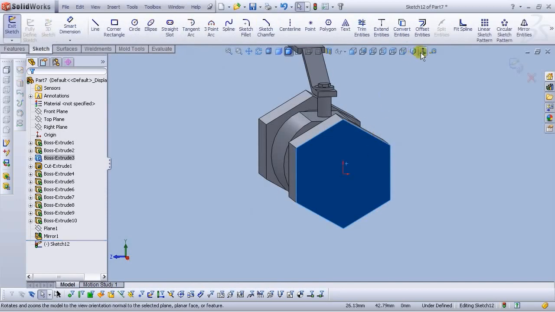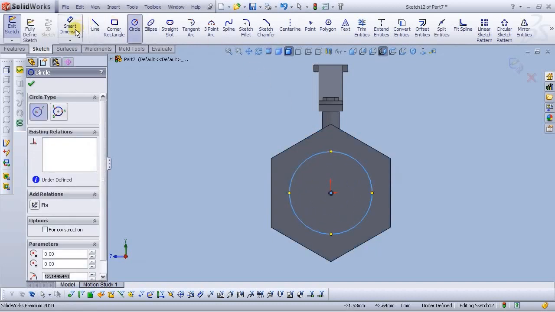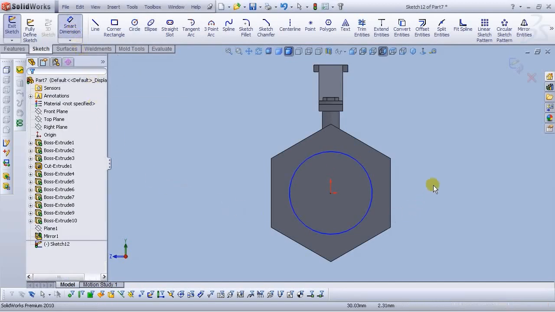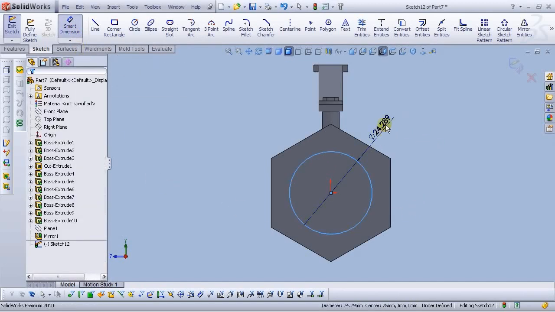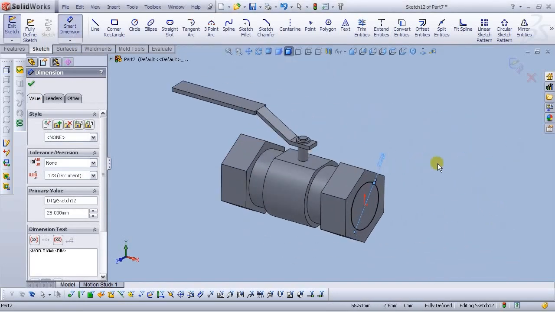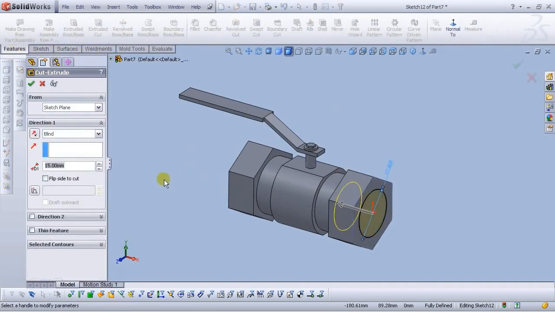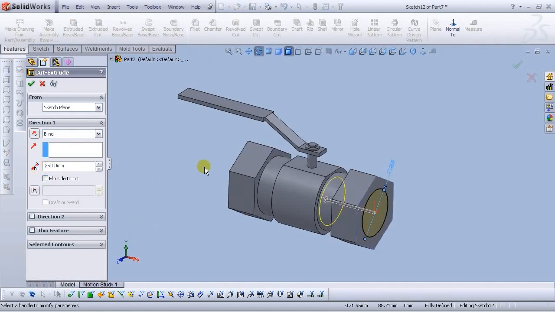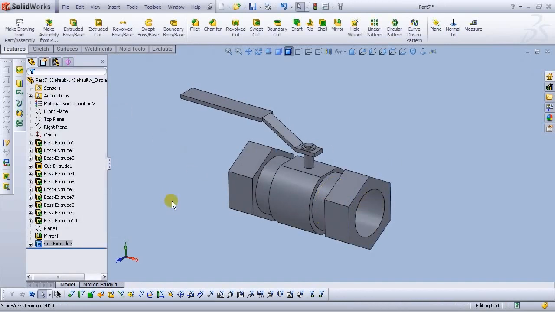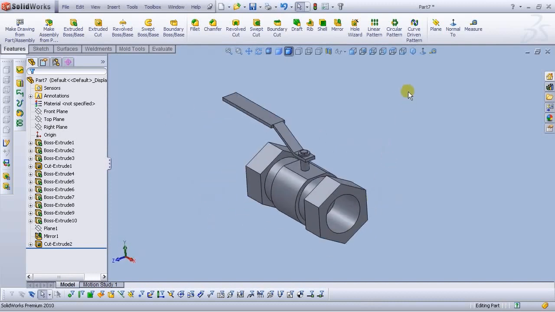Okay, let's go to features, extrude boss base. Select reverse direction and select 2 millimeters. Select OK. Now it looks more like a handle. Now let's open a new sketch on this face here and go to normal to view. Select the polygon and let's draw a polygon right about here.